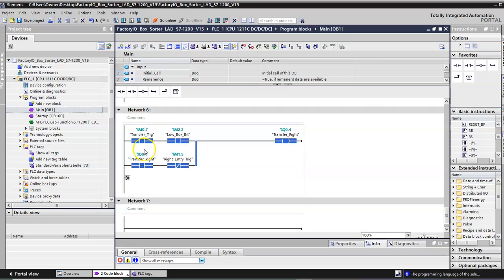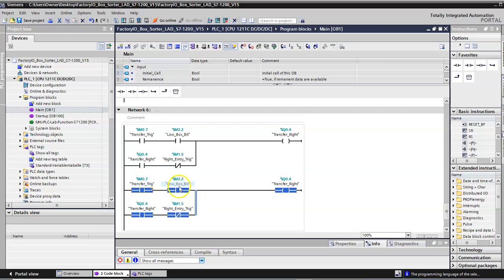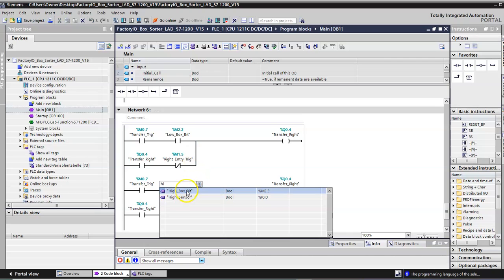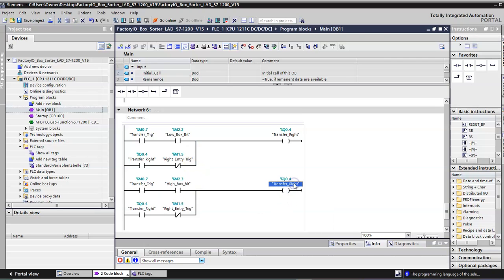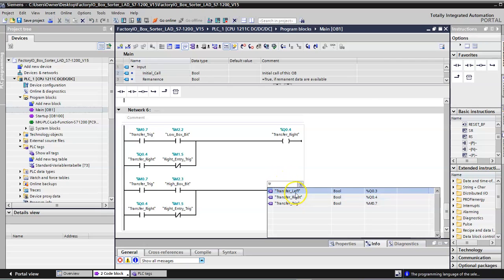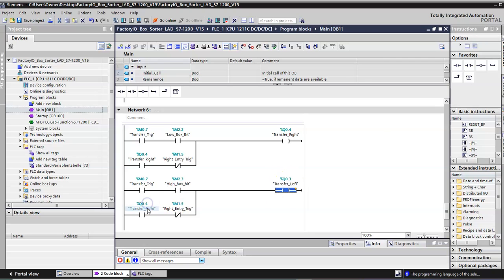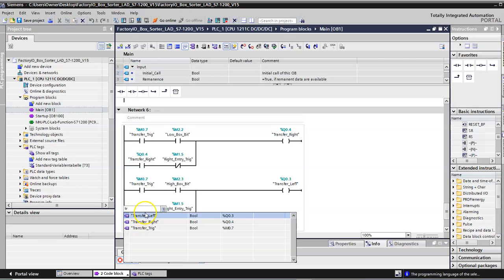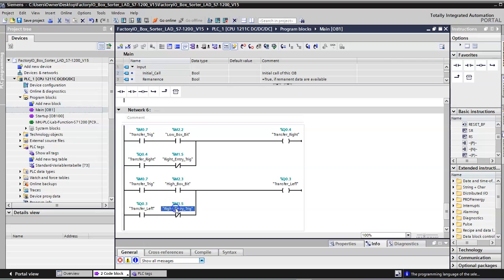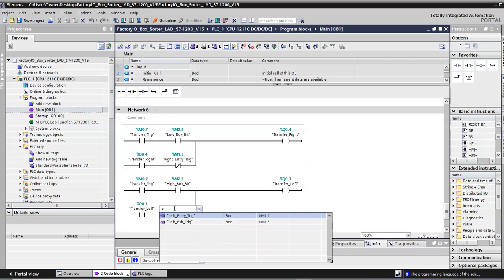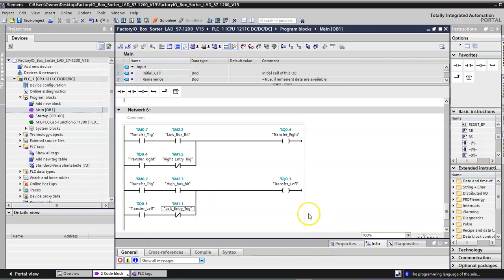We'll copy all these, paste it down there, and then change from right to left. So transfer trigger is correct, but this will be high box bit. This will be transfer left. This will be transfer left. And this will be the left entry. Okay, so that gets us to the transfer.